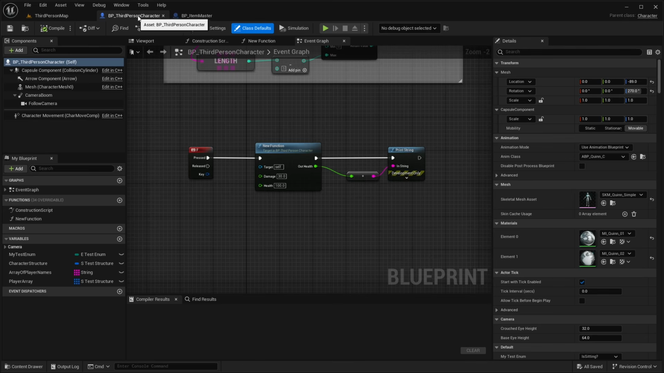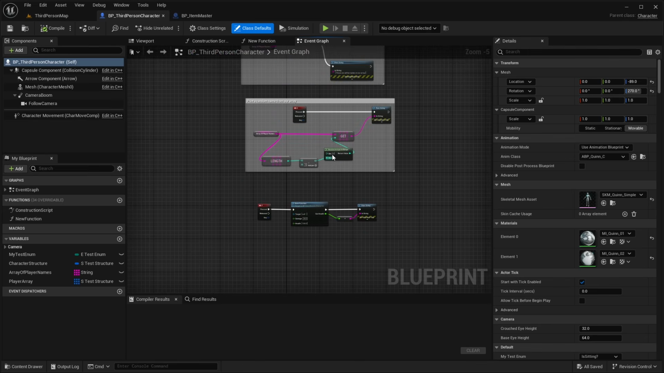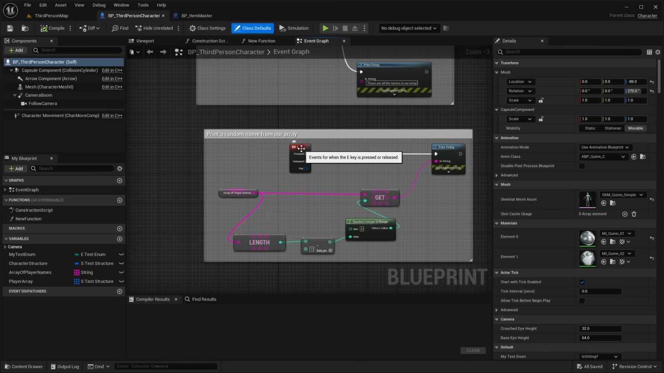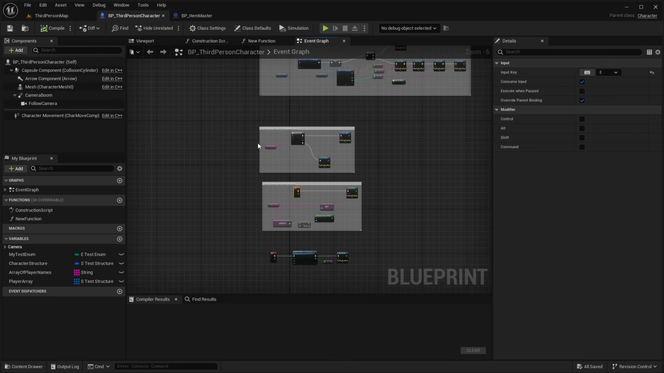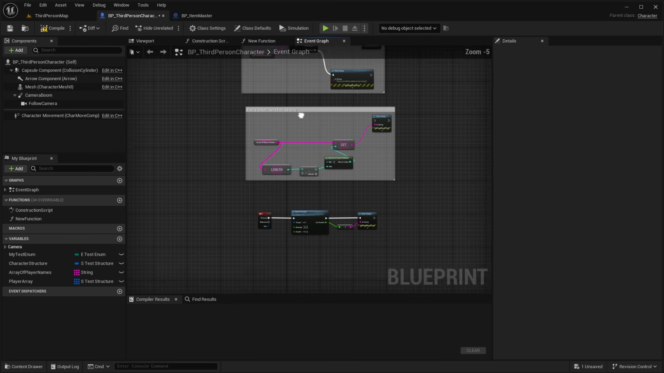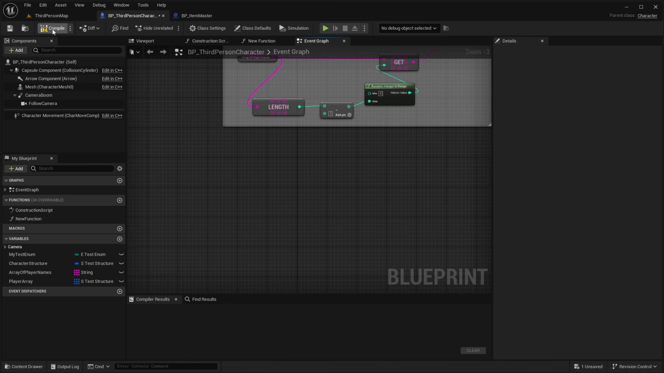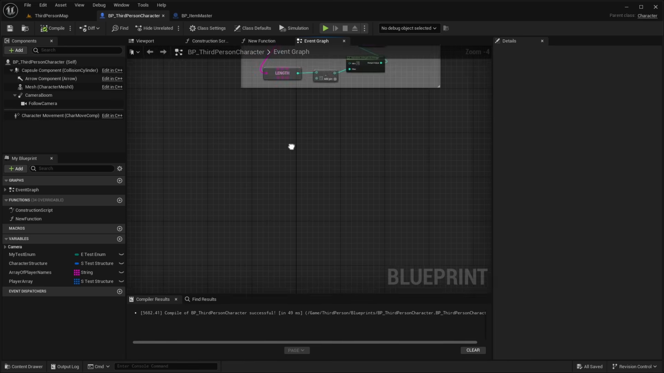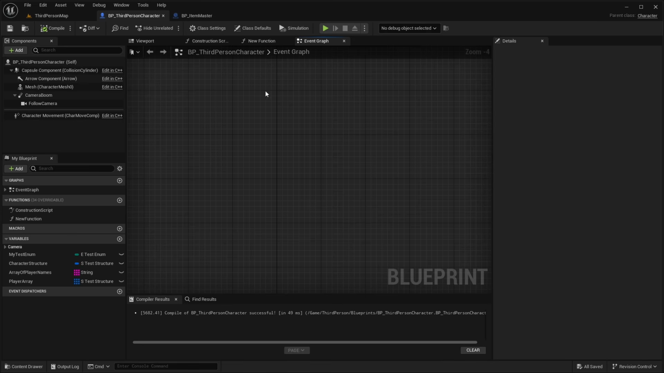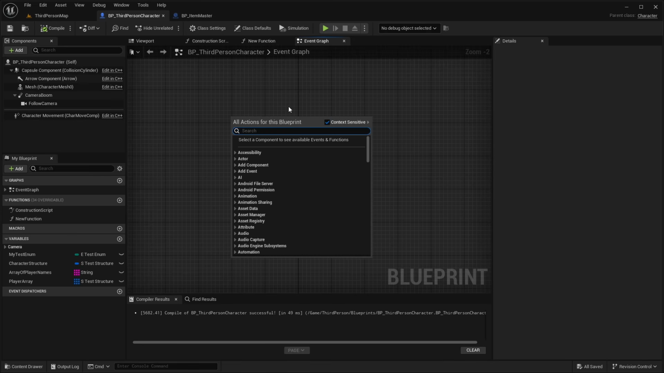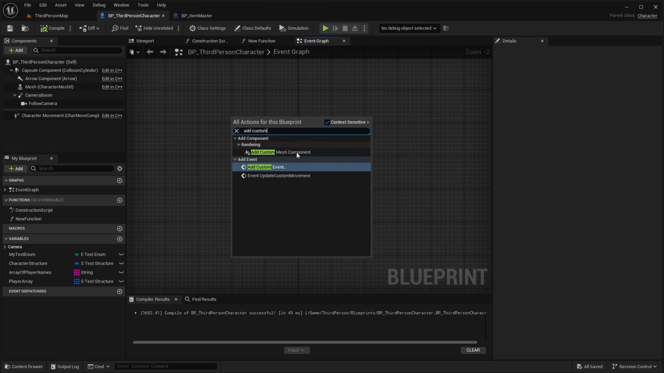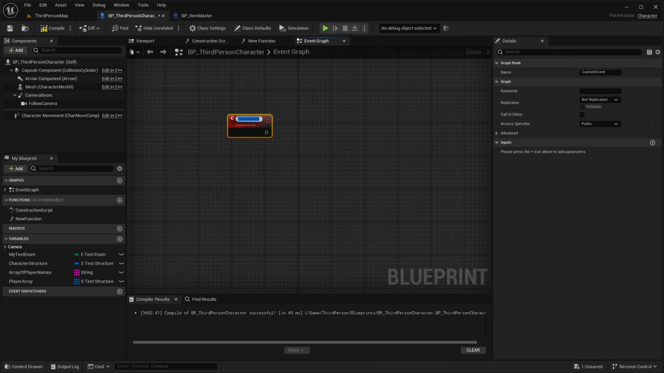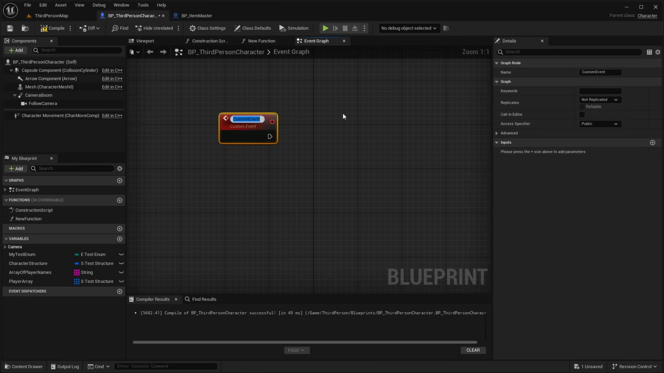So we want to go to our third person character. And in here, we're actually using the E key already. So I'm going to go ahead and just delete that E key. And down here on our third person character in our event graph, I'm going to right click and add a new event. So add custom event. And I'm going to rename this event to pickup item event.